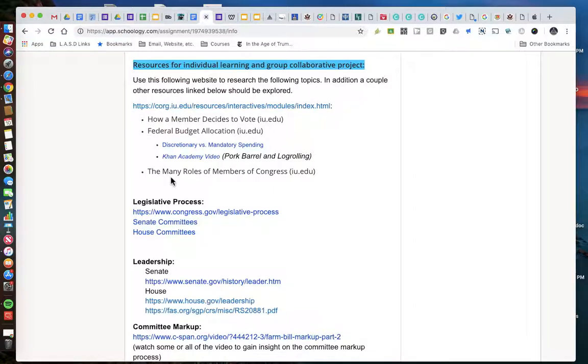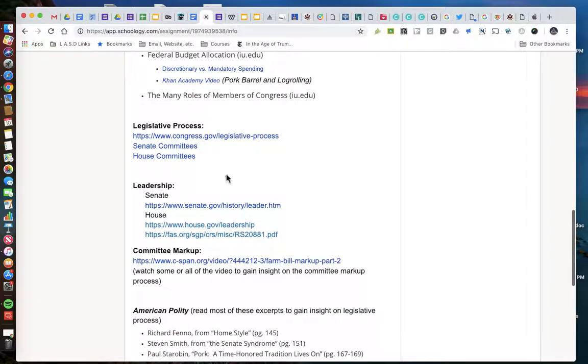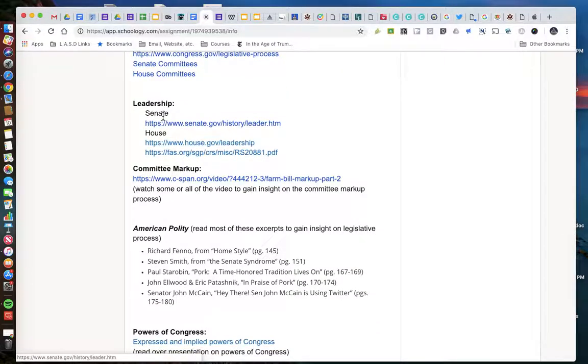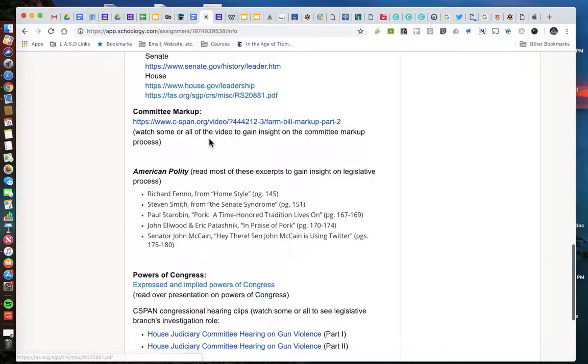There's an additional interactive titled The Many Roles of Members of Congress on that Indiana University website. The legislative process you can find at this link from congress.gov. In addition, I want you to read over what the various committees in the Senate and House are. Read a little bit about the current Senate leadership and the House leadership and what their roles and functions are.